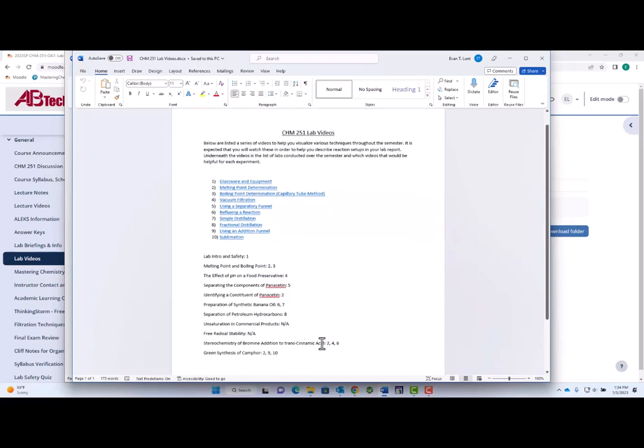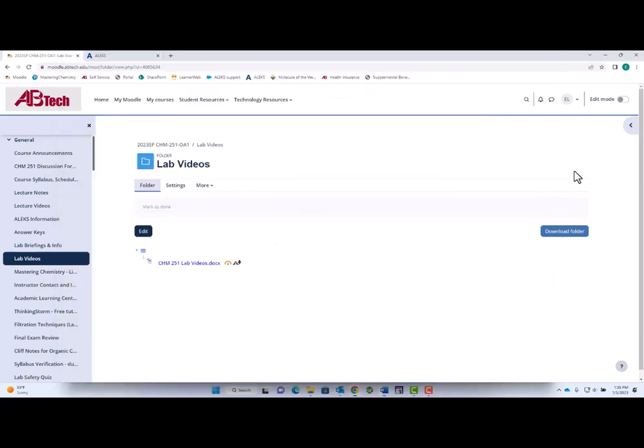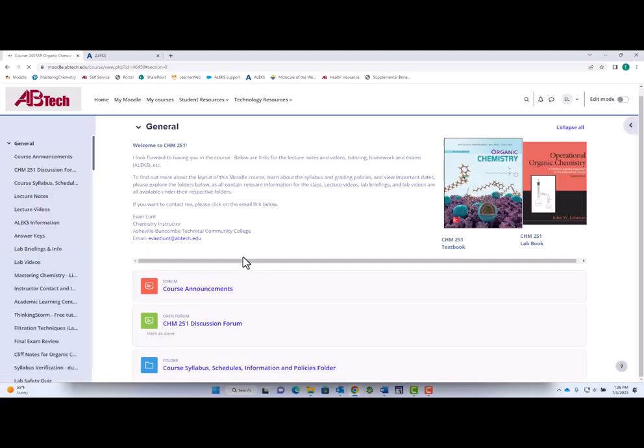That just means if you want a refresher, say when you get to identifying a constituent of phenacetin, maybe you want to review melting point, and you can go back and watch video 2. This is where you are seeing demonstrations of techniques. So when you're drawing or describing setups in your lab report, you have a visual and a physical confirmation of what this actually looks like. This is going to be very important for understanding how labs work.